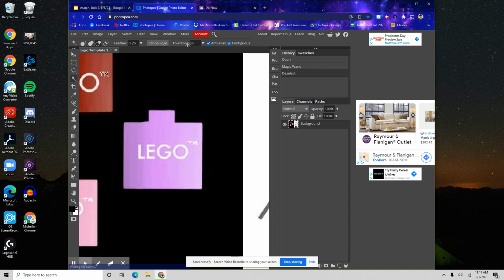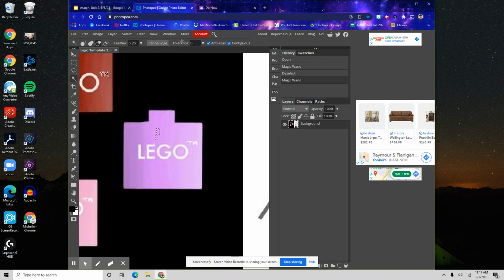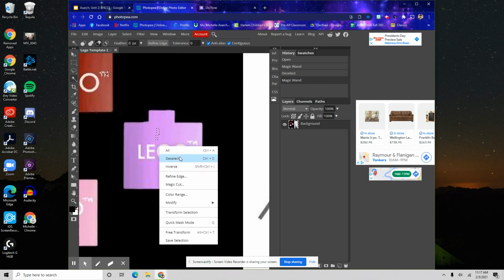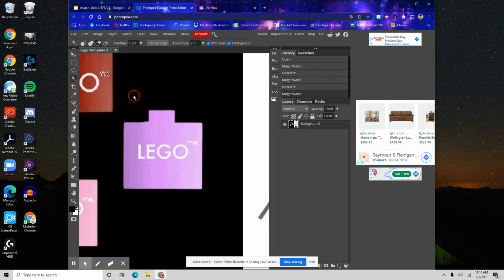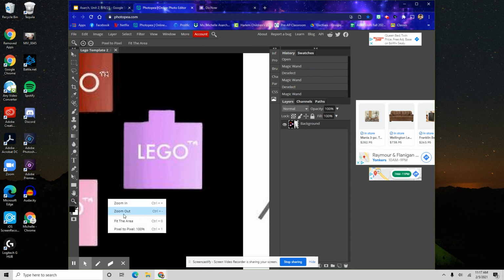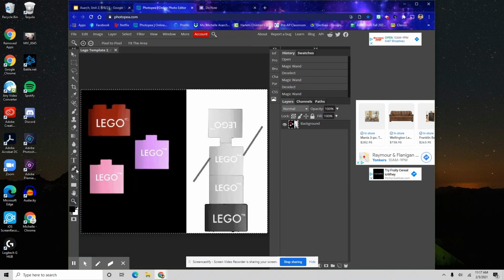I'm going to adjust my tolerance. My tolerance is how big of an area it selects. If I have a tolerance of 0, it's going to select like 1 or 2 pixels at a time. If I have a tolerance of the maximum, which is 250, it takes the entire picture.